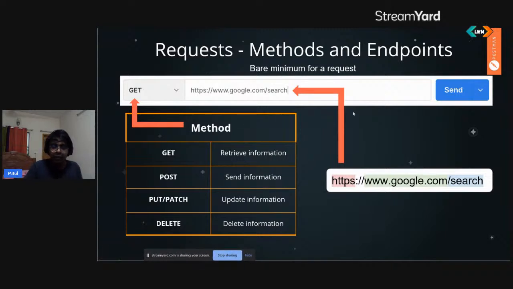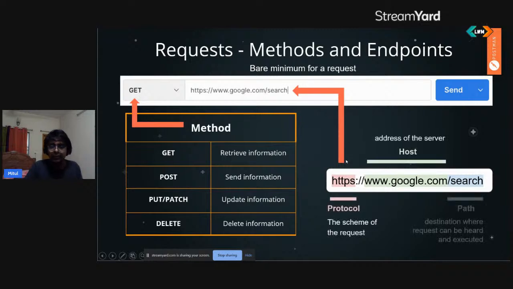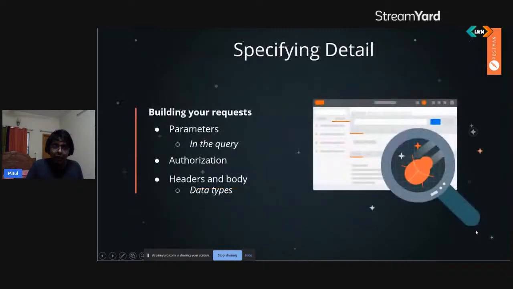So going back to the slides. Okay, so we have known about that. HTTPS is the protocol, www.google.com is the host, and search is the path here. Okay, so more about it. If we want to know more, we are specifying details.